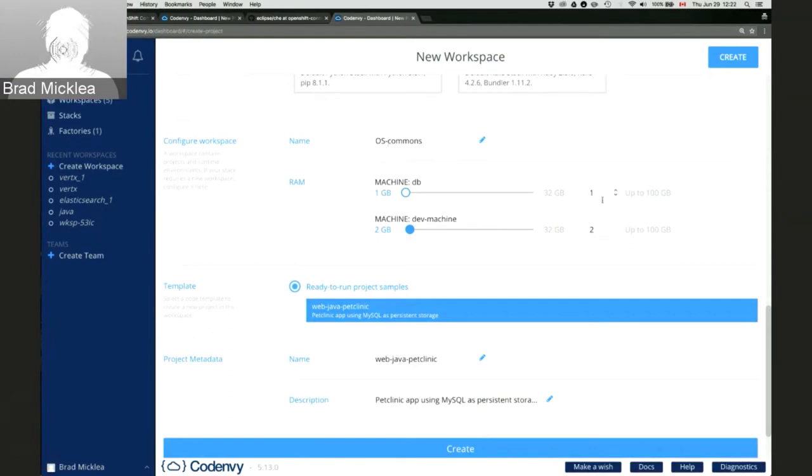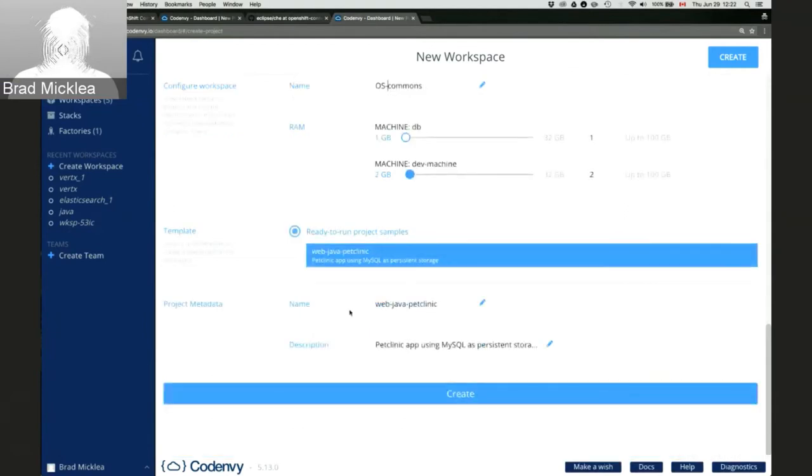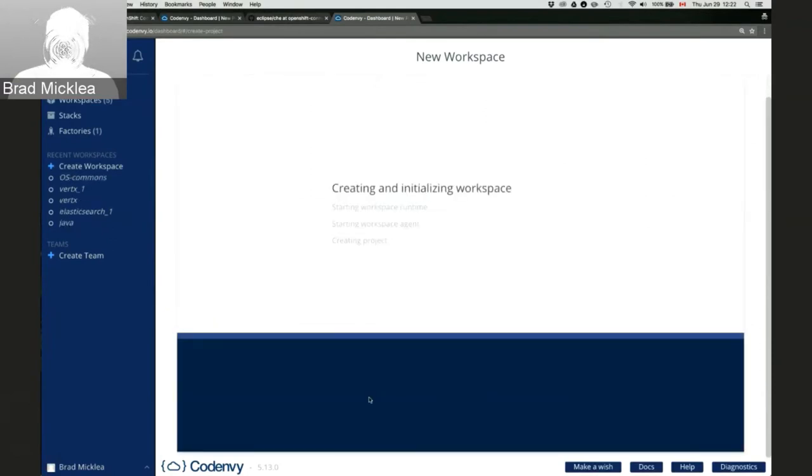So you can see I've kind of optimized for three here. If I was running this in my own cloud instance where I controlled the resources, or if I was running this on a server, I, of course, could ramp these up much, much larger. Now, this is going to deploy the pet clinic application to this particular environment. So let's go ahead and create it.